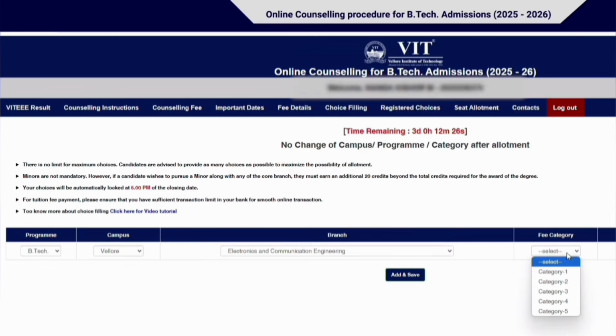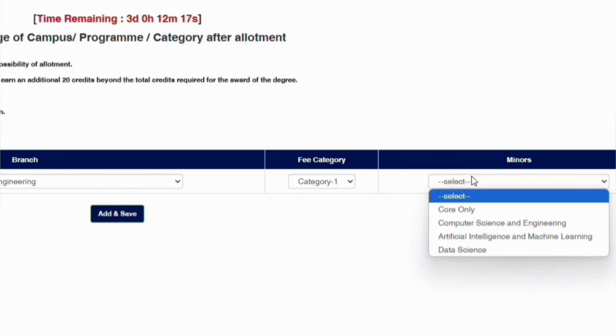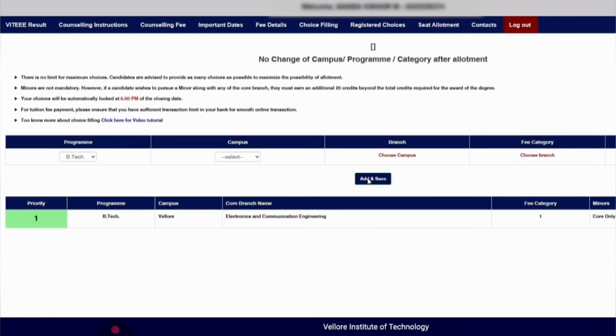Then it will show you something called fees category 1 to category 5. You can add based on the order of your preferences. You can select many of these categories, and then it asks you to select minors, which can be core only or CSC or AIM or data science. Many options will be available on your screen. So you basically add and save, then you will be able to see your first entry, which is already done.